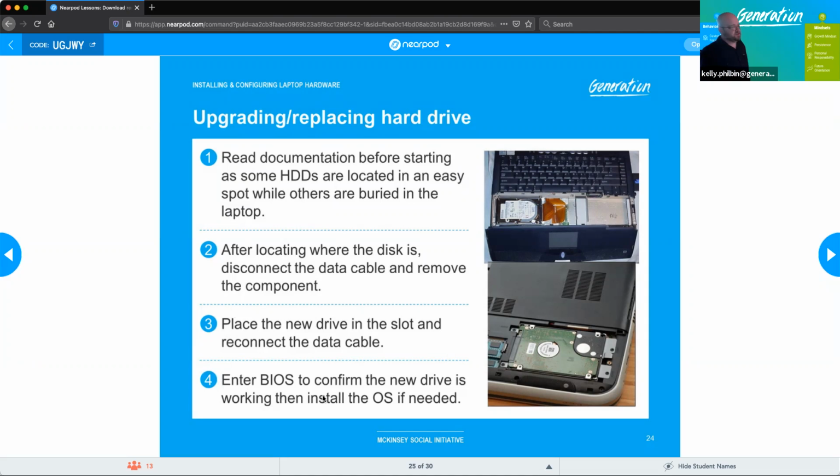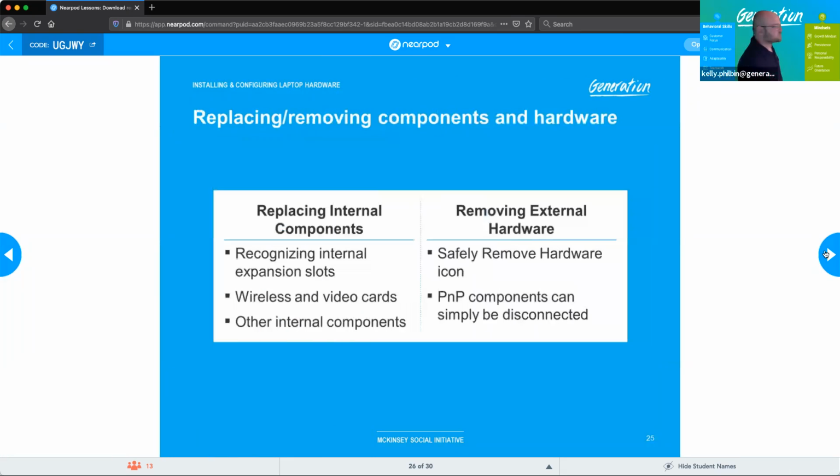All right, after you've got the new hard drive in, and everything's connected, you get everything back together, it looks good, powered on. First thing you want to do is go into the BIOS, confirm the new drive is installed and the computer recognizes it. And then go ahead and install your operating system if needed. All right.